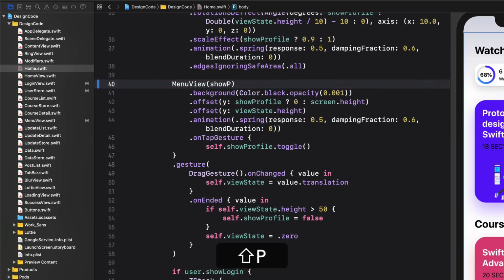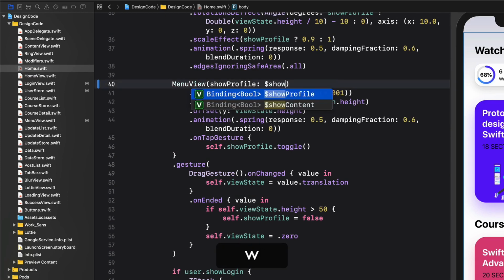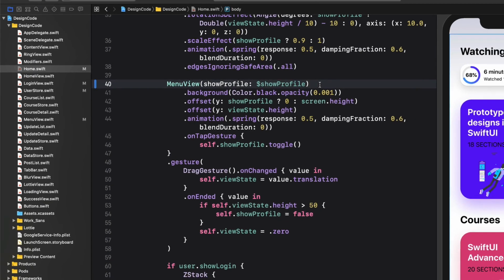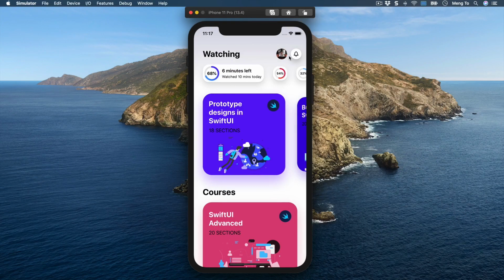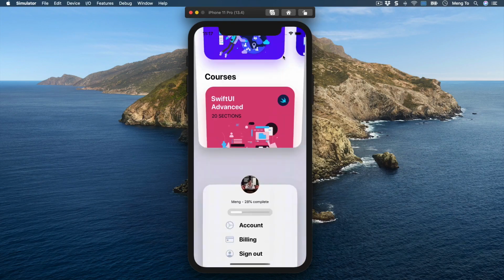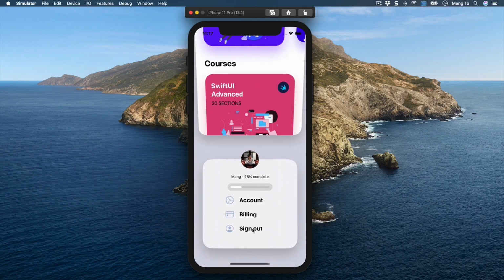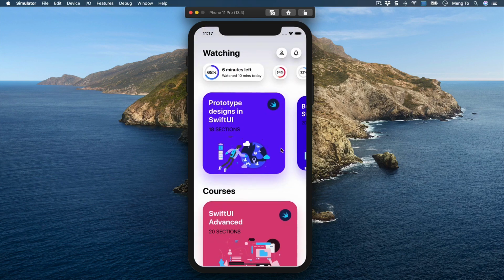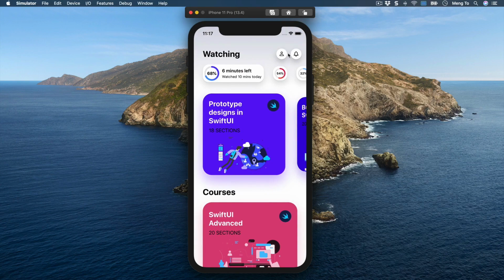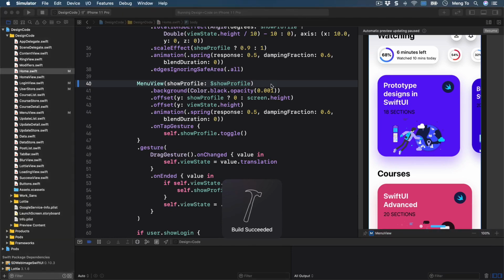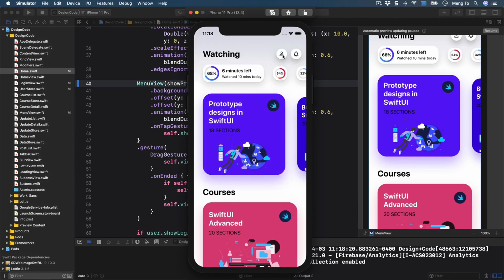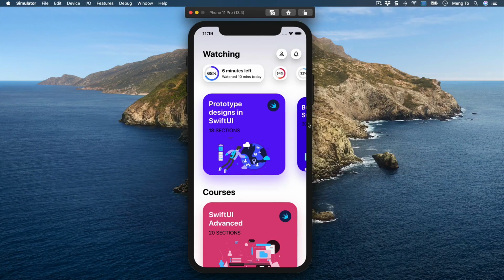Let's type show profile. For the binding, it's going to be $show profile. All right, so let's do one final test, Command R. Already you can see that it remembers that I logged in, and now when I click on the avatar, it's going to show the menu, and when I click on sign out, it's going to hide and it logs me out. Even if I go back to Xcode and build again, you're gonna see that it remembers that I'm logged out. Voila. That's all for the login experience.